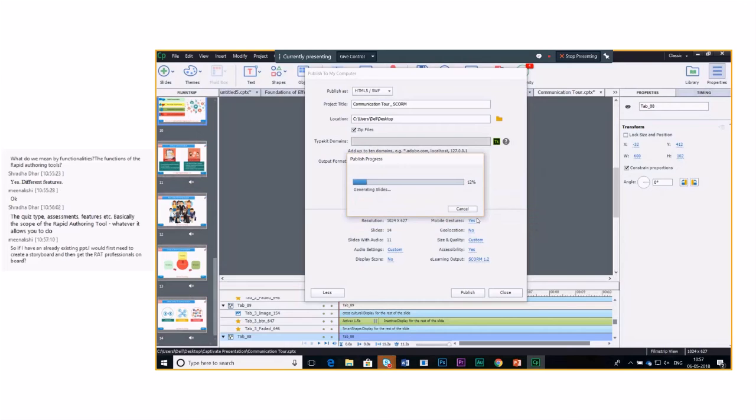So I'm publishing this course as an HTML5 format. I can do this as a Flash format. I can do that as a video format as well. Video format doesn't have interactivity. As this course is built with interactivity, I'm publishing this as HTML5.